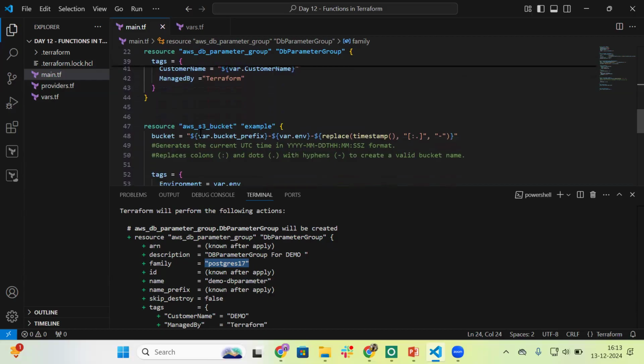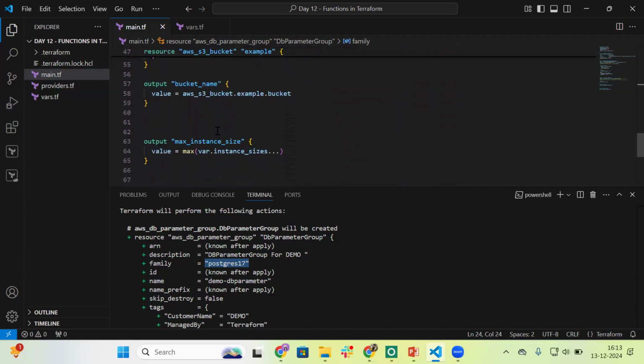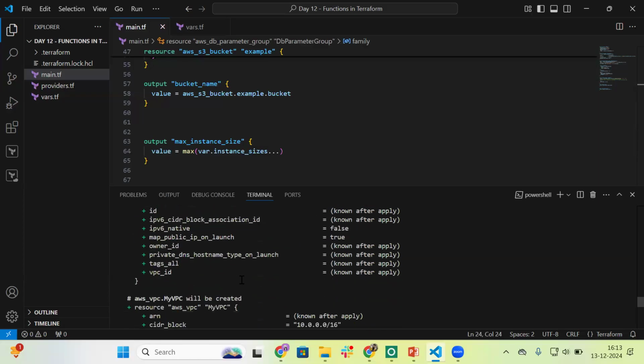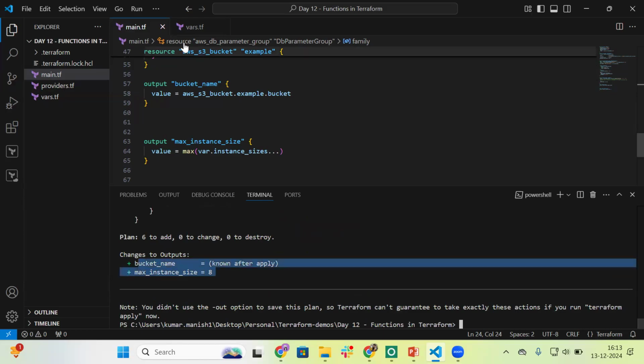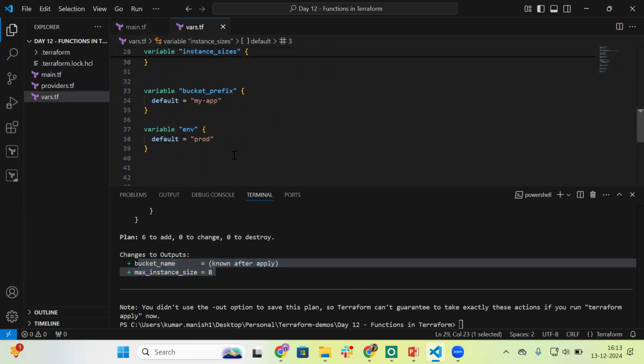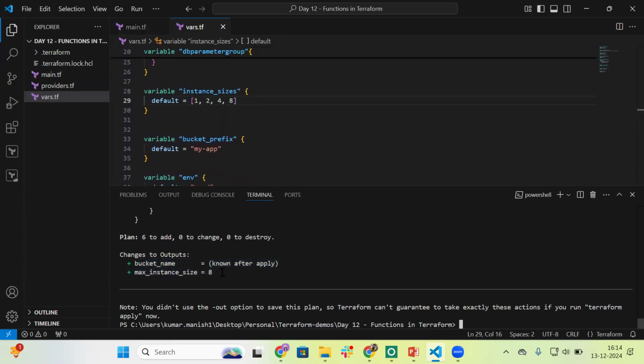And similarly, the AWS S3 bucket has been created. Then you will see the max instance size, var.instance_size. So let's get into the output section here. And you will see max instance size is 8. So out of this variables.tf, if you see var.instance_size, the values are 1 to 48. So out of this, the 8 is the maximum value that has been printed here.